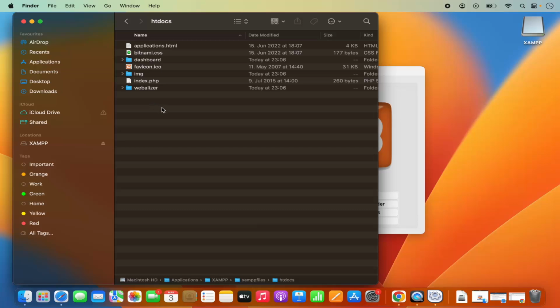For example, if I want to create a demo path, and once somebody opens localhost/demo path, I want to show some kind of PHP output there, then what I need to do is I need to just right click here and then create a new folder. And then I'm going to name my folder as demo, for example. And inside this folder, I can create a PHP file.